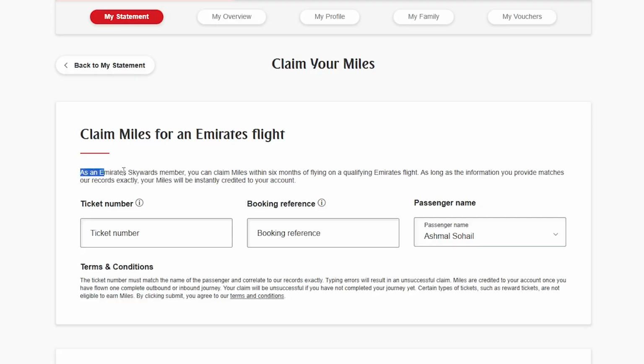Remember that as an Emirates Skywards member, you can claim miles within 6 months of flying on a qualifying Emirates flight.